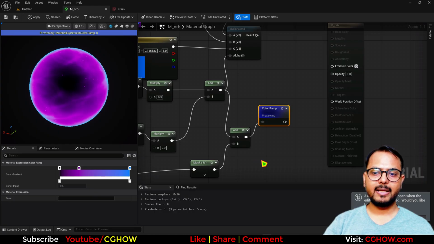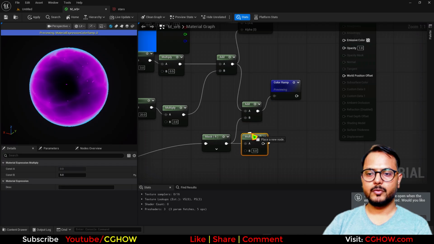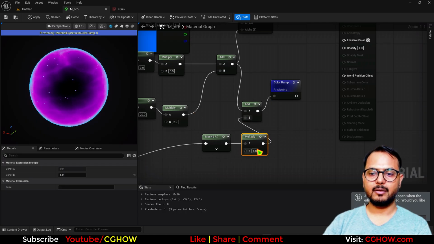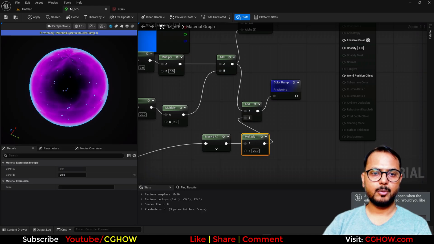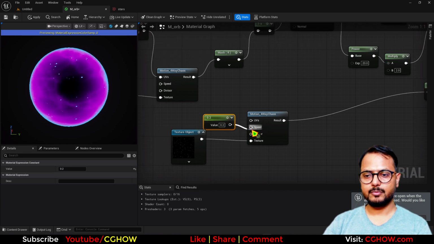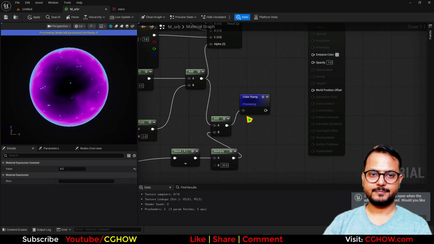I want to make those dots brighter, so we will just multiply it, maybe 5. So when it is brighter, dots will be blue, because blue is taking the bright color. Like if I take this 20, these are now blue. Cool. I'll just reduce the speed here, maybe just 0.2. I don't want that panning too fast, like this.